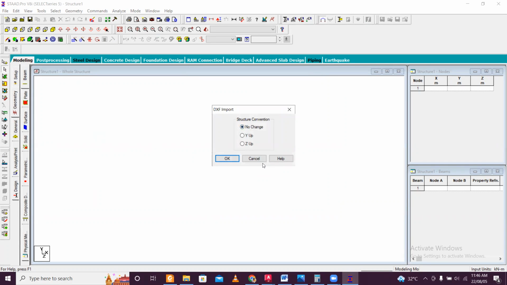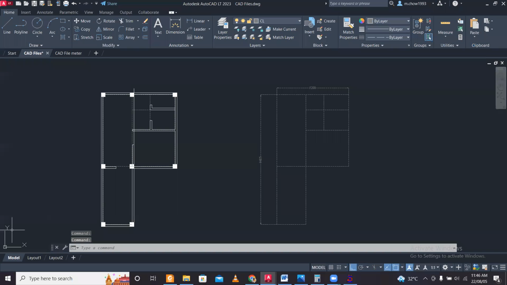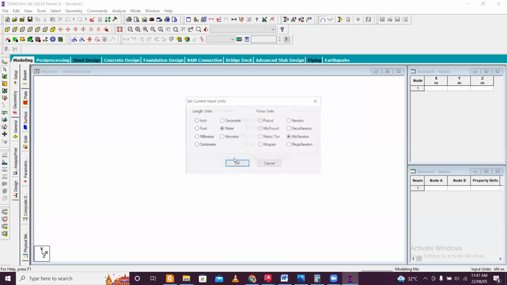So now this is an interesting thing. In STAAD, the Y is up. In the CAD, you can see, let me open the CAD. In the CAD, this is X and Y, and the Z coordinate is up to do the 3D. So in STAAD, Y is up. So you have to select the Y up by default. You're not making any changes in the default model. So select Y up and then click on OK.